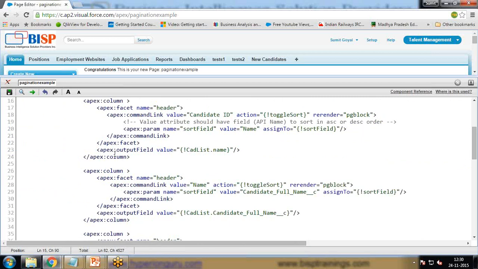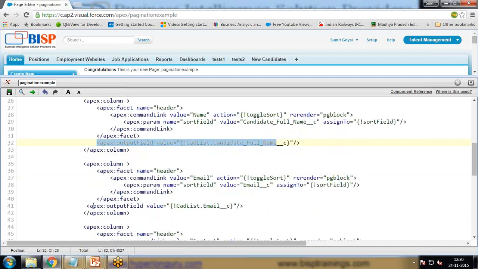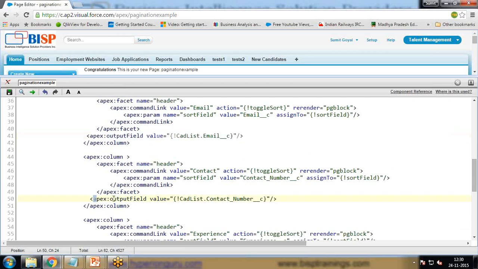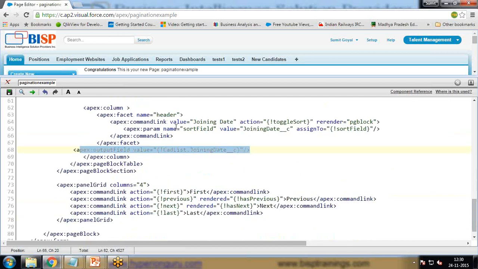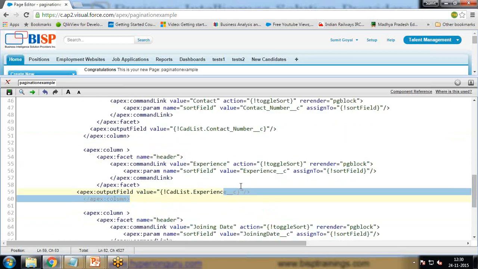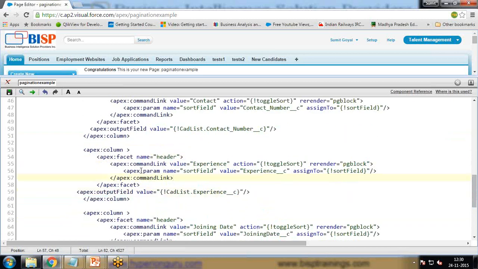Along with that, I have added the various fields like the candidate list name. This will display the candidate ID. Then we have candidate full name, candidate email, candidate contact number, candidate joining date, and experience. And also with this, I have added a command link which will call an action, that is toggle sort. So this toggle sort will call the sorting function from the controller.